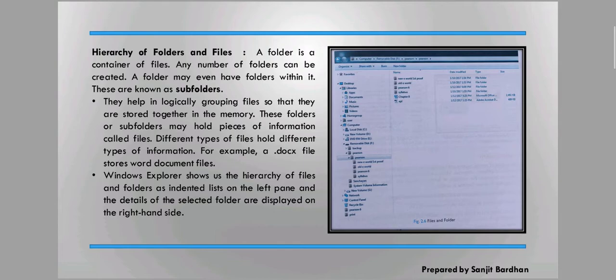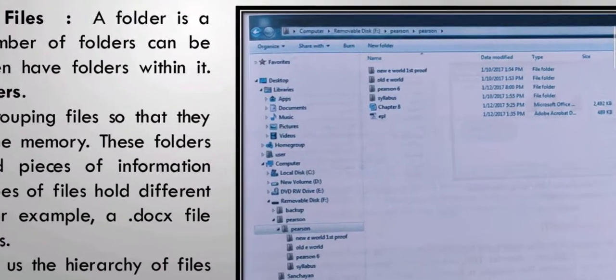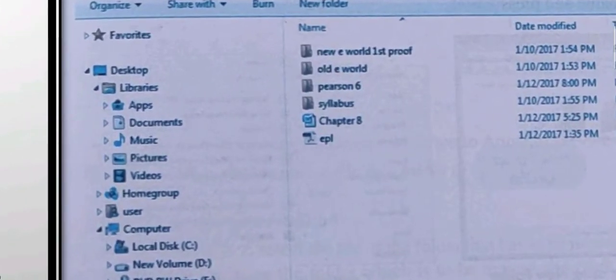Okay, a folder may even have folders within it. These are known as subfolders. Here you can see the folder names eWorld, fast proof. Okay, these are called folders. And chapter 8 EPL is a file, a Word file, and a PDF file. Okay, these are the files. The last two things are files, and the first four things are folders.